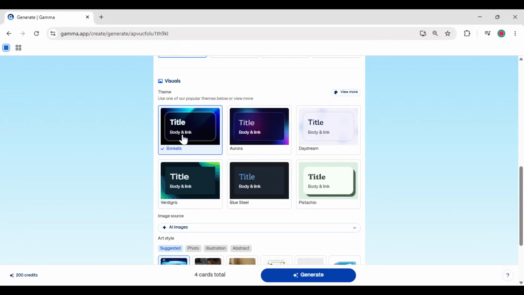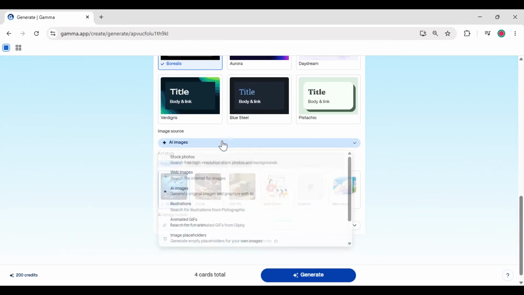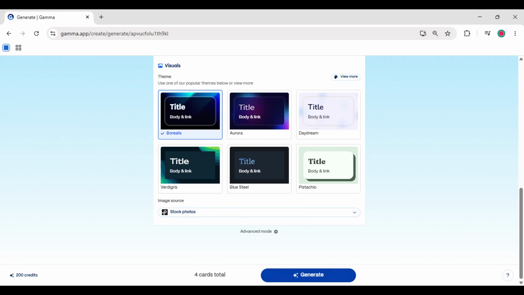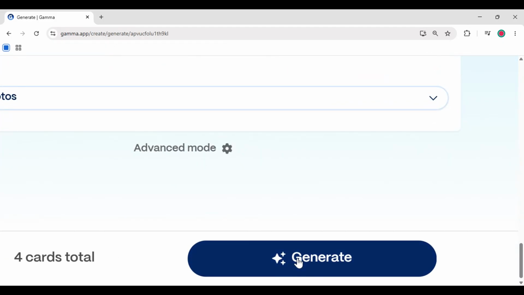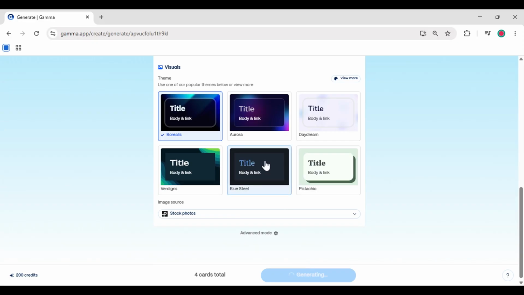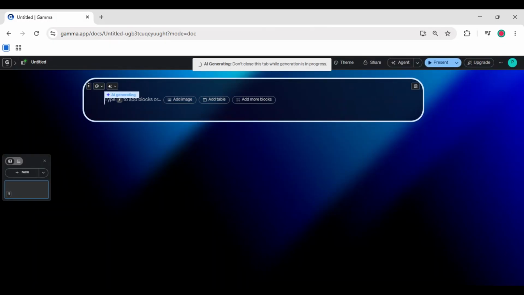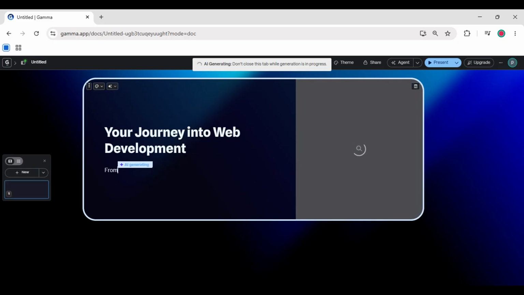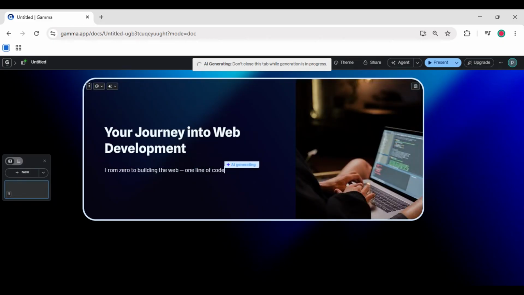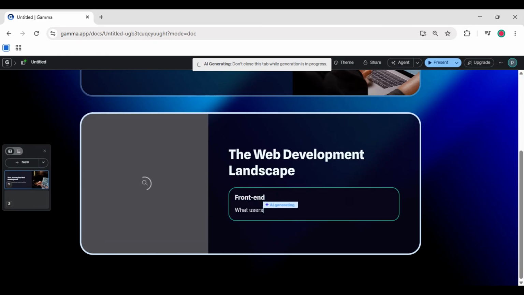Once your theme is selected, click Generate the Presentation. Gamma will now build the full slide deck for you automatically. It will turn your topic and outline into a ready-to-edit presentation, complete with layout, visuals, and formatted content. This is where Gamma AI really saves time, because what used to take hours can now be done in just a few clicks. After the presentation is generated, go through each slide and review it carefully.